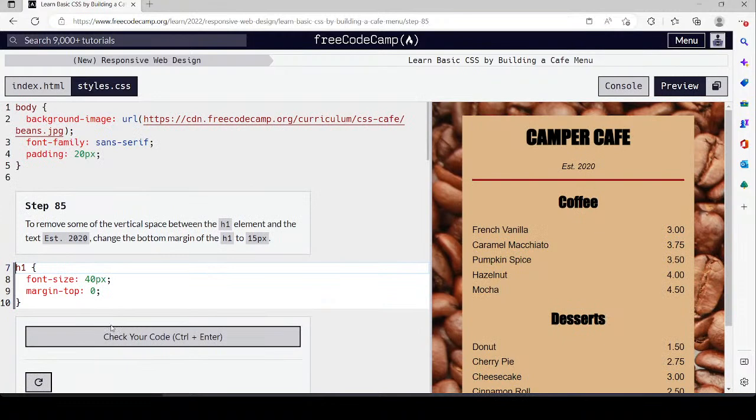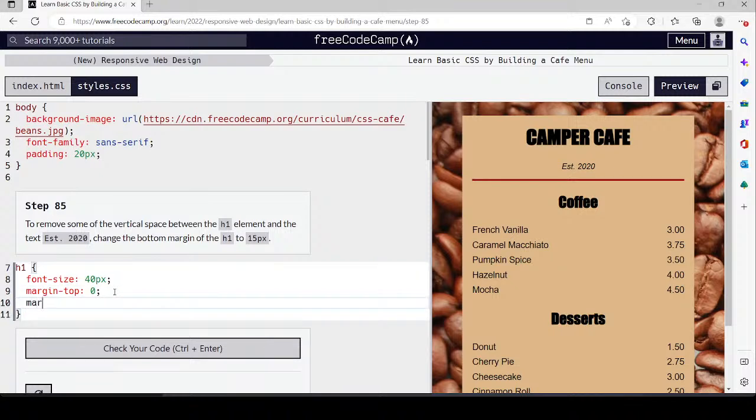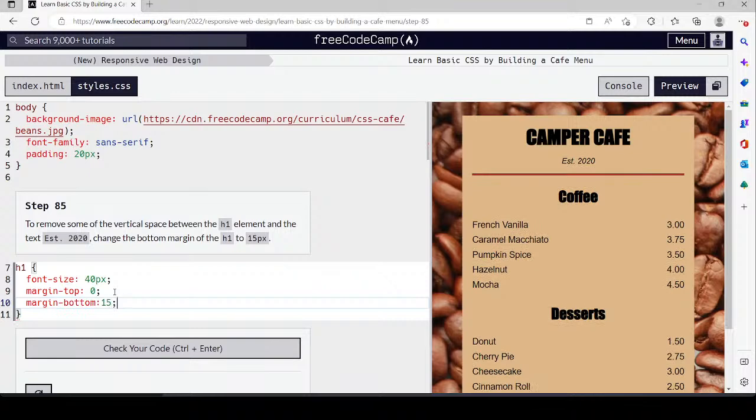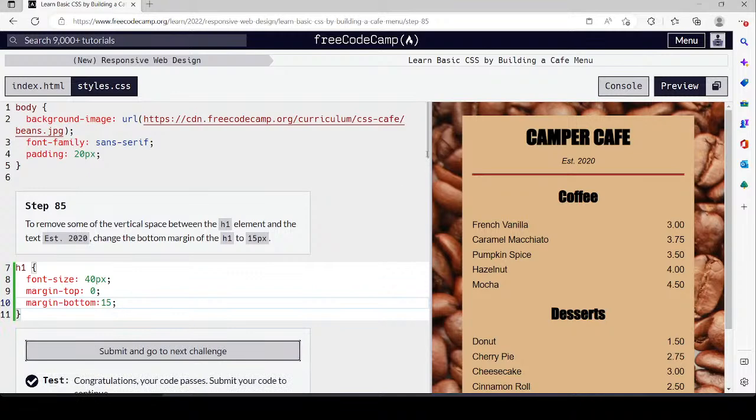To remove some of the vertical space between the H1 element and the established 2020 element, so that's this space, change the bottom margin of the H1 to 15 pixels. Okay. Margin-bottom. So I guess we can just say 15. We don't even need to say pixels. So congratulations, the code passes.